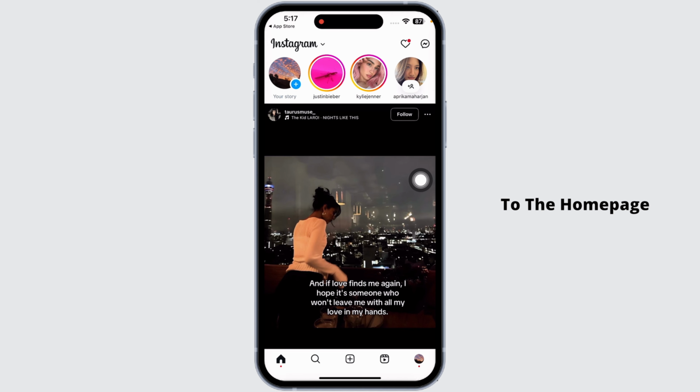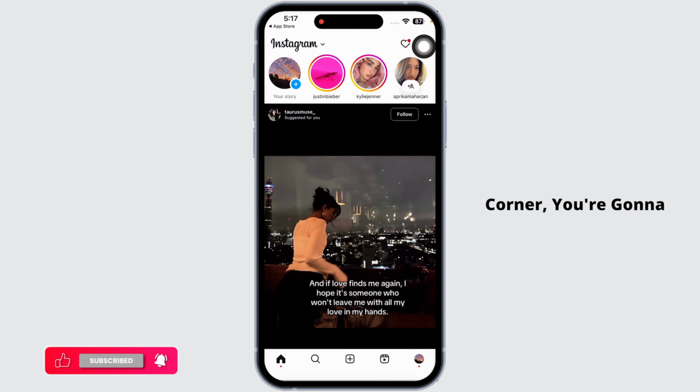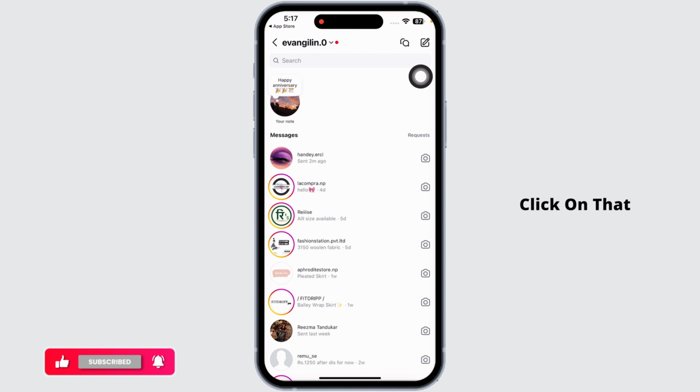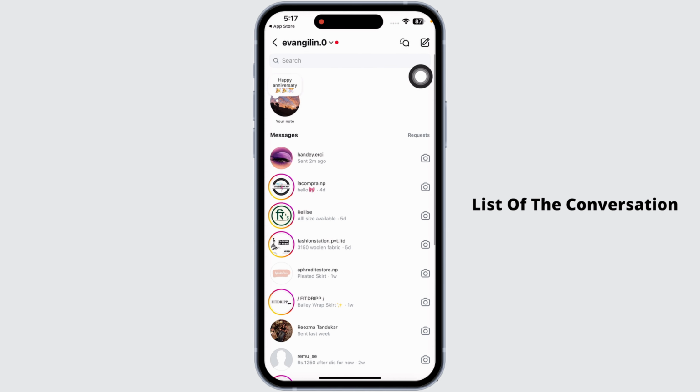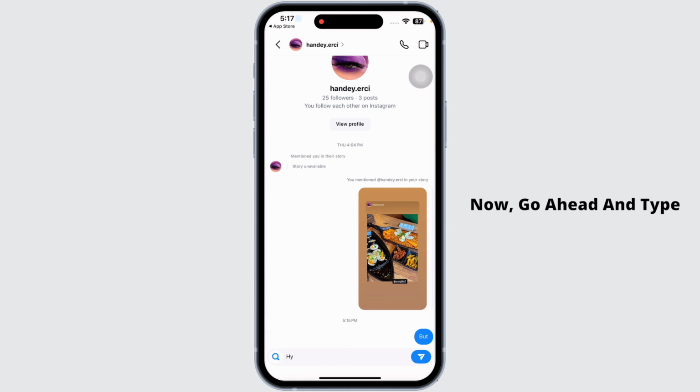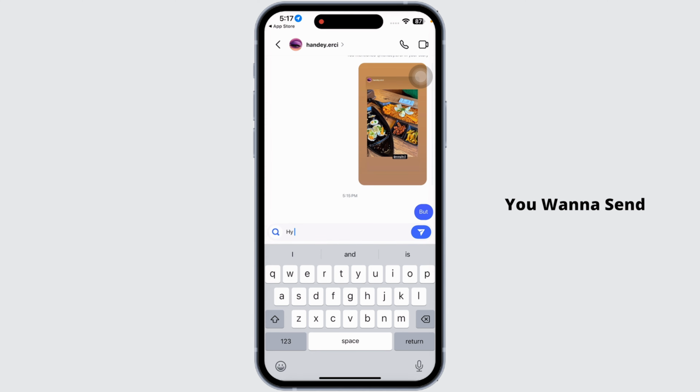You'll be directed to the home page. Now, at the top right corner, you're gonna find the message icon. Click on that. You're gonna find the list of the conversation. Now open the conversation where you wanna schedule the message. Now go ahead and type in the message you wanna send.